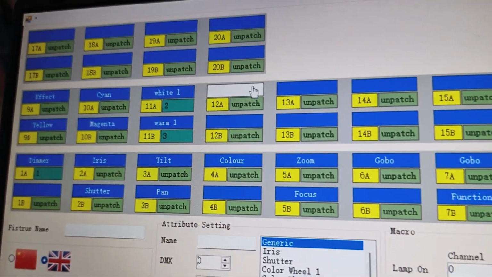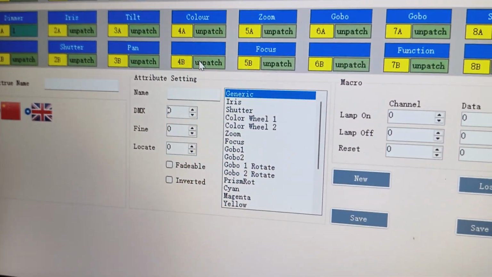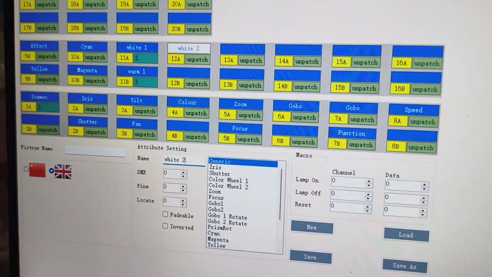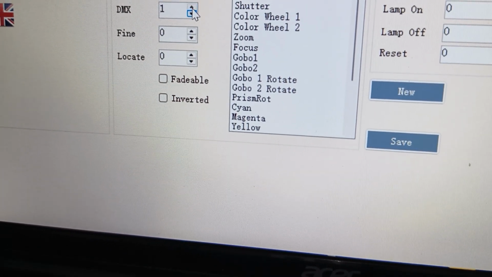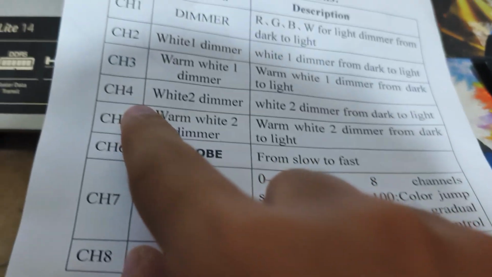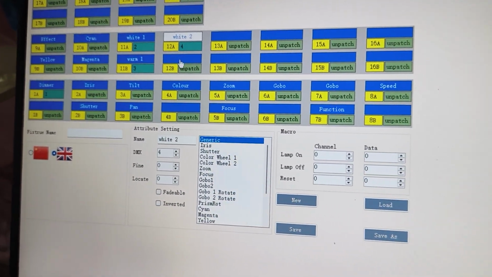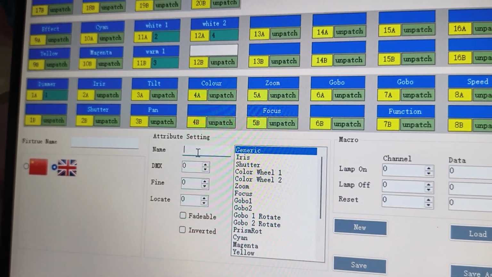So I'll put it here, just press on the blue thing, and we name it white 2. Then here we make it channel 4, because it says channel 4 for white 2 dimmer. Next is channel 5, which is warm white 2. So I'll choose it here.